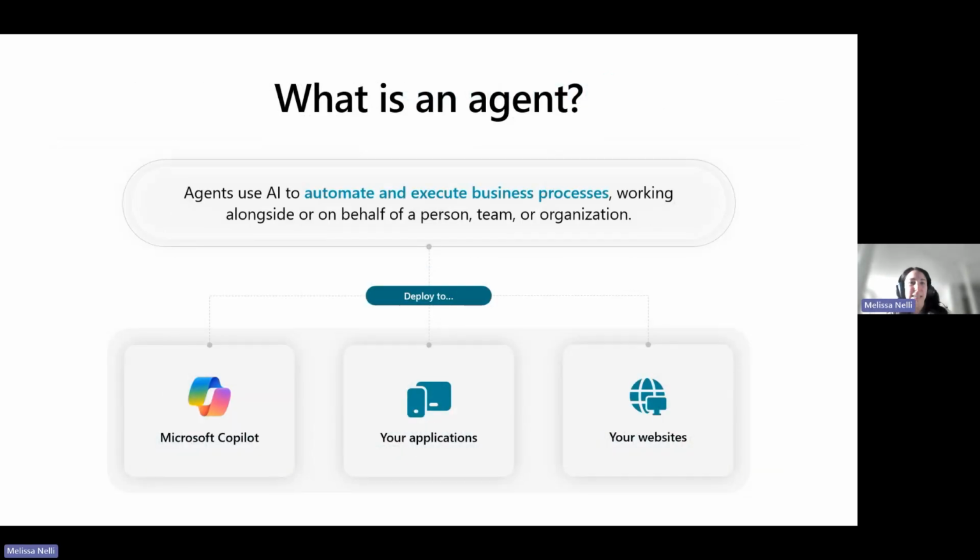So what is an agent, right? And why build an agent? You're hearing this a lot. On the left-hand side, we start with M365, our Microsoft Copilot.